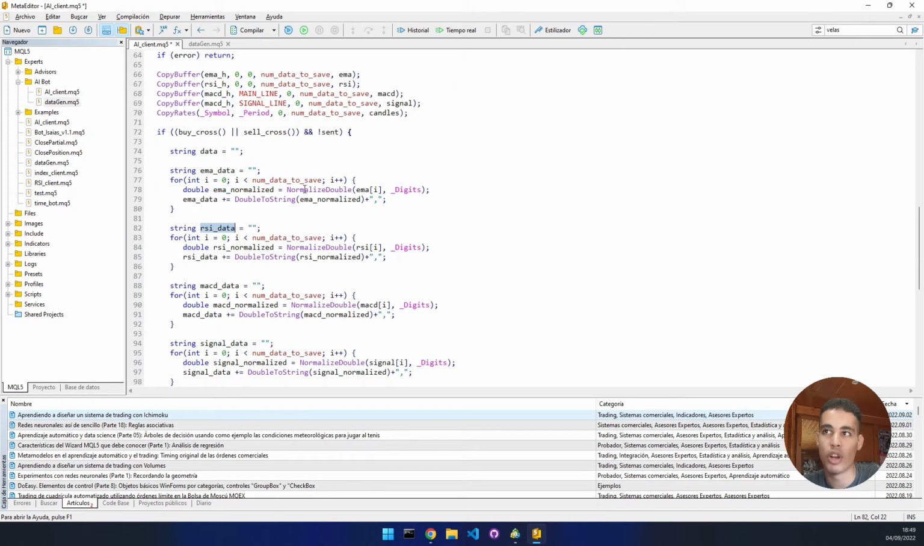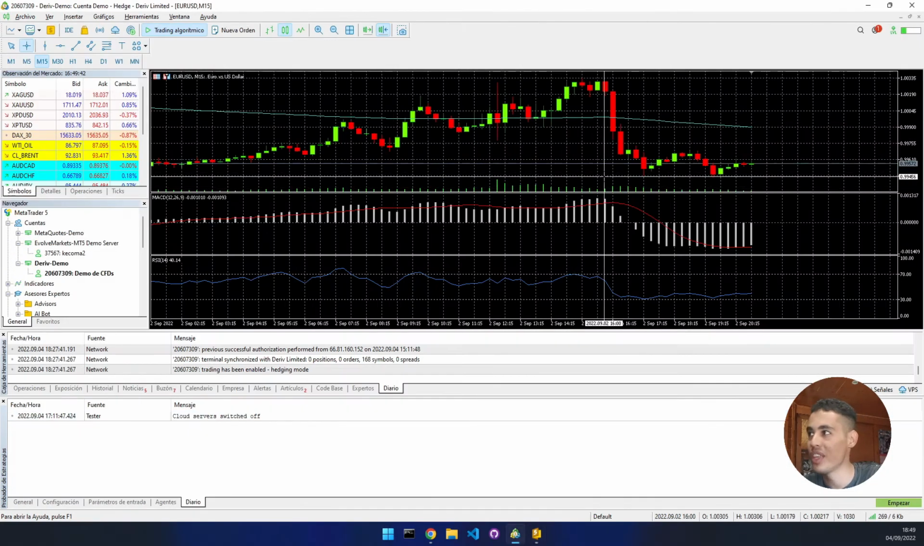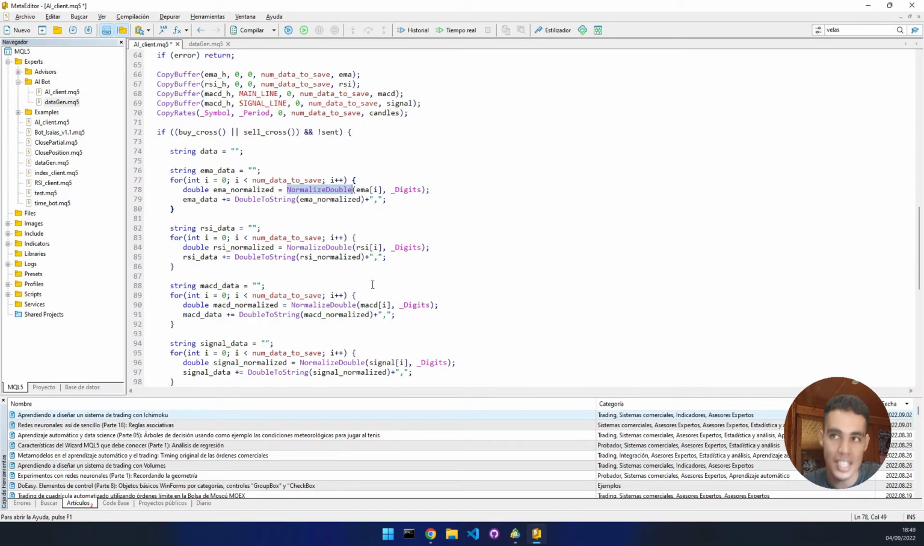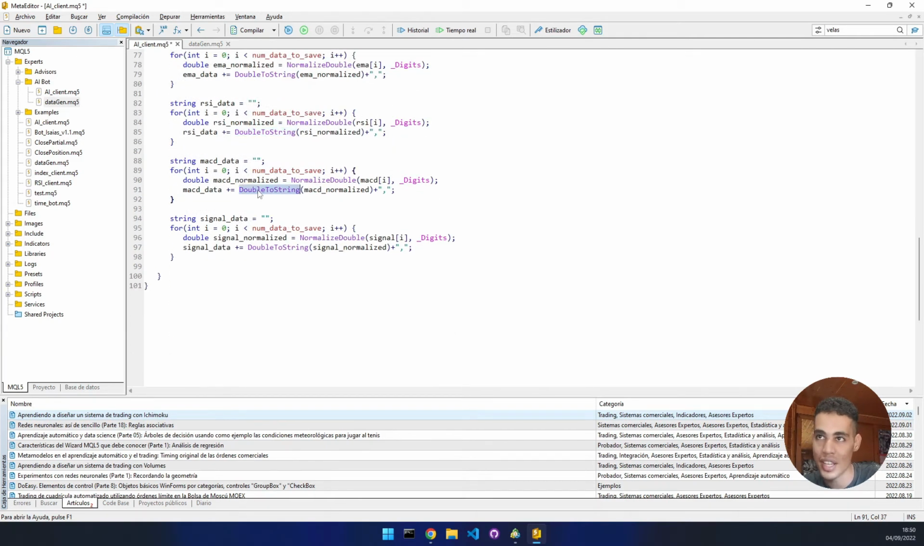Here also I'm normalizing the value, because this returns a lot of digits. So for example, here there are, let's say, 6 digits, and now we are just going to have 6 digits and no more, because we do not need more digits. Then we transform the number to a string, and that's it. The same thing for this, and the same thing for this, for the MACD and the signal.